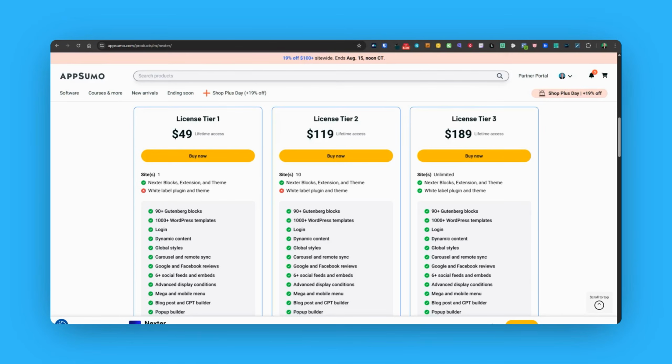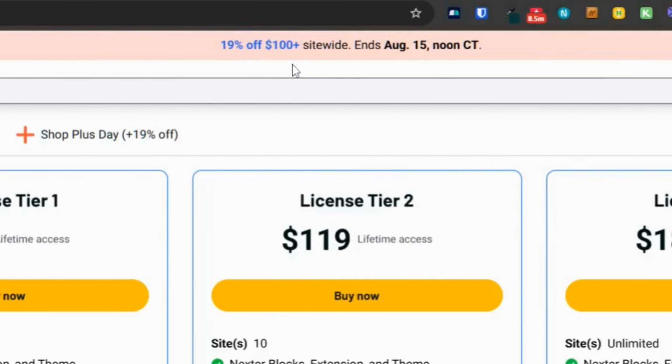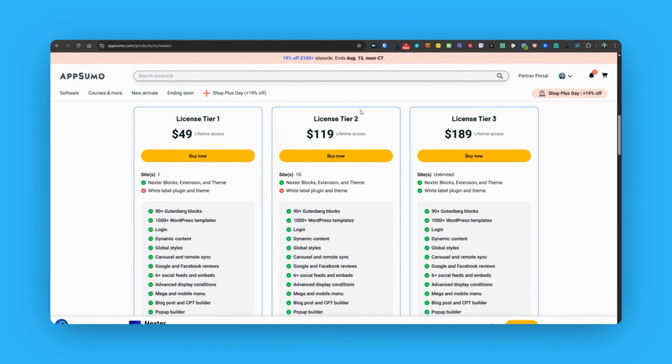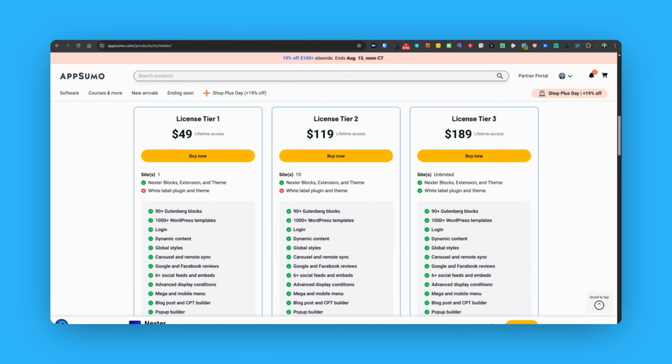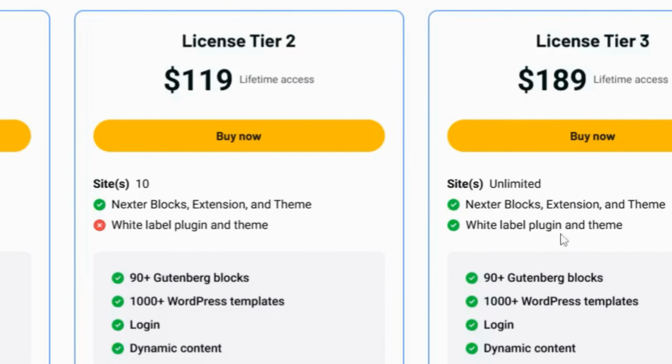Now let's talk about the deal for a second. I'm rushing to get this out because it's available on AppSumo, and today they've got 19% off when you spend over $100 site-wide. And what do you know? Tier 2 and Tier 3 are very reasonably priced, $119 and $189. The key difference being sites: you get unlimited at Tier 3, 10 at Tier 2, and you get white label.